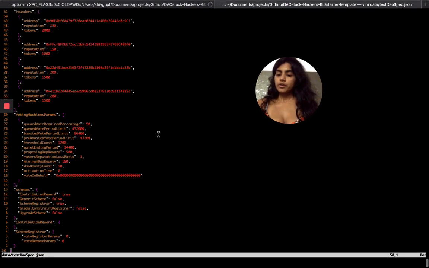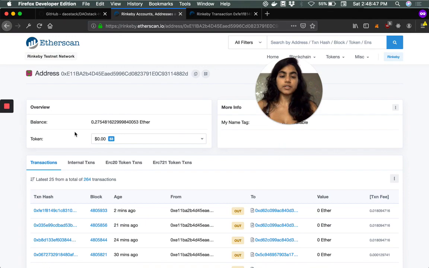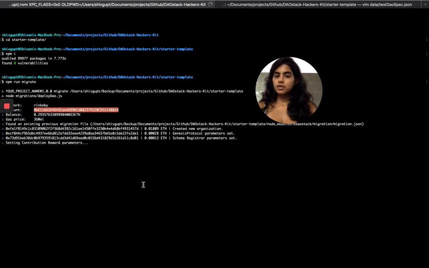And for scheme registrar, we're going to use the same parameters. This is the 0th index of the parameters we have described in the voting machines. Scheme registrar allows us to register new schemes to the DAO apart from the initial schemes, so that if we want new schemes ongoing in the organization, we can. Got this one just passed.